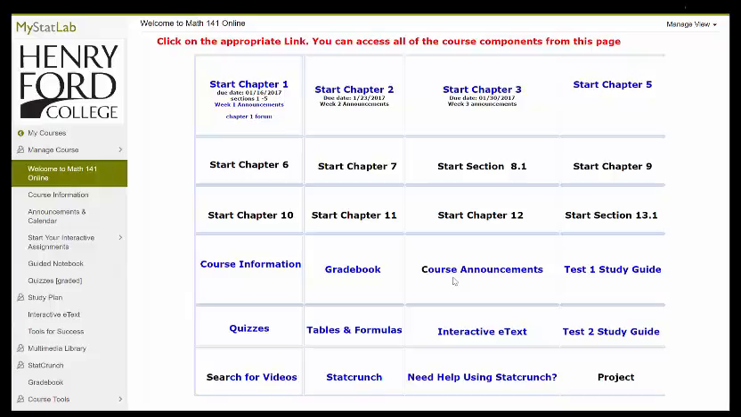If you click here, it will take you to the course announcements page. Your quizzes: at the end of each chapter you would have to take a quiz, and there is a link to them. Tables and formulas that you might need later. A study guide for the first test, it's already there. I usually provide a study guide before the test to help you prepare for the test.